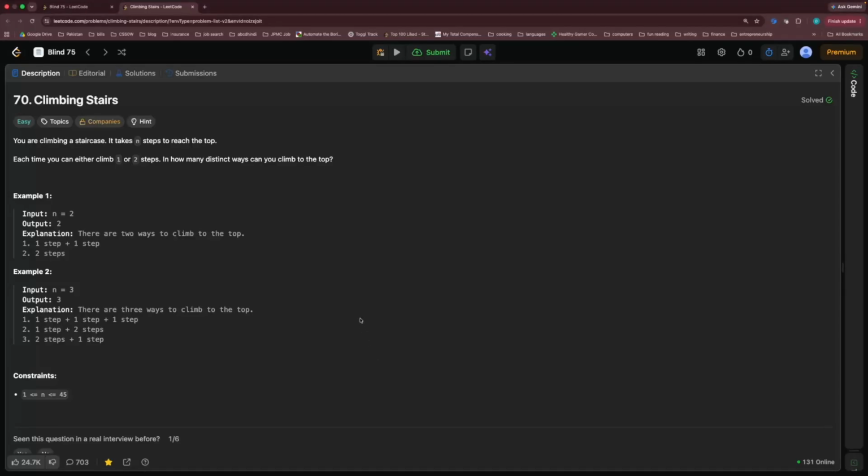Today we'll be working on the climbing stairs problem on LeetCode. So to explain it, I'm actually going to draw us a picture because it's easier to understand than this explanation.